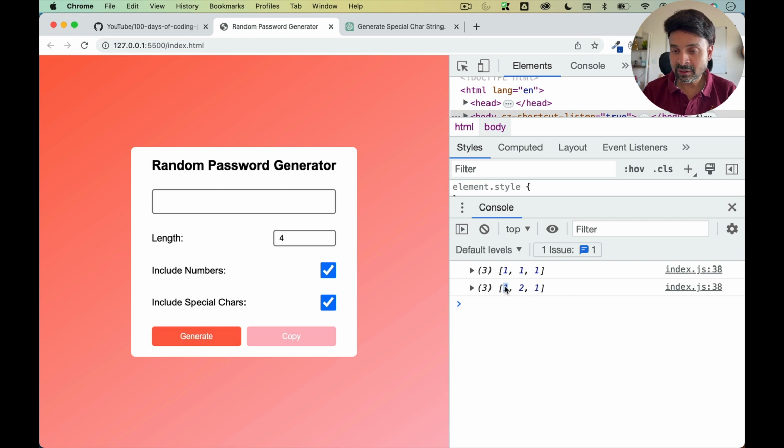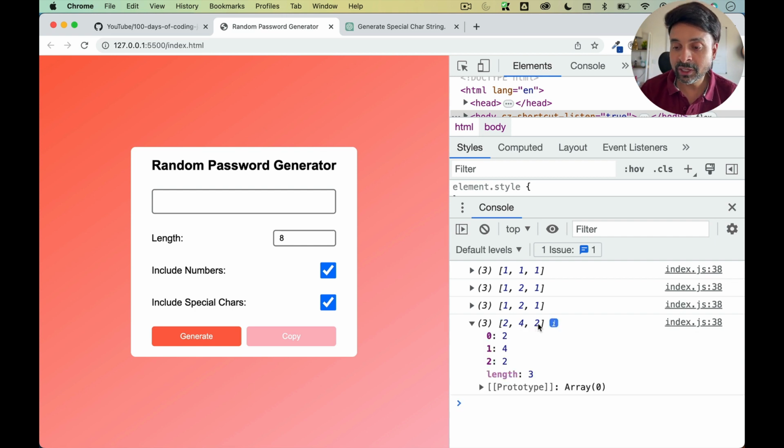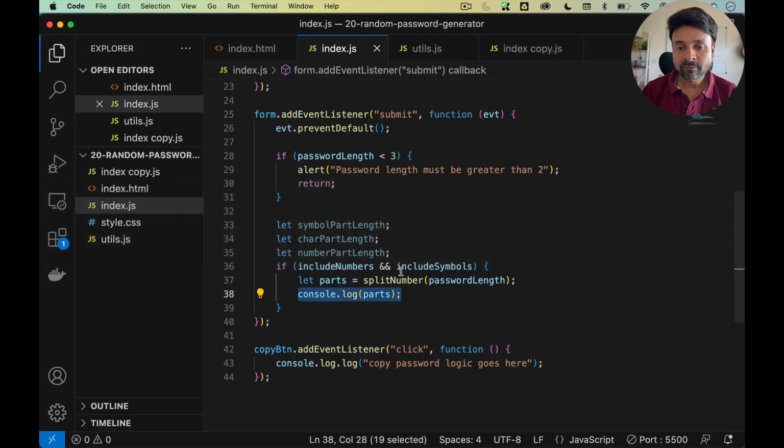So the first length will be for the symbols, second will be for the character, and third will be for the numbers. Generate. I'll just select for 7 or 8. See that 2 4 2. So we're getting the parts, right? The exact length and the parts get different parts of the password divided into 3 different lengths. Okay, now I'm going to use these lengths and assign it to symbol part.